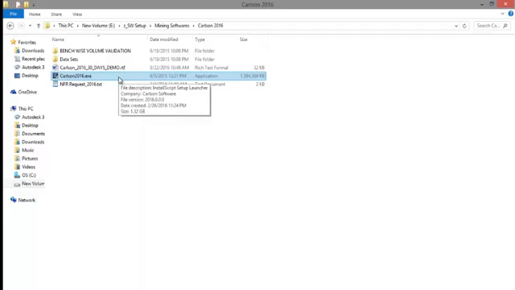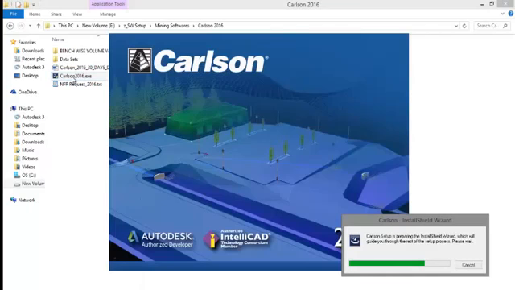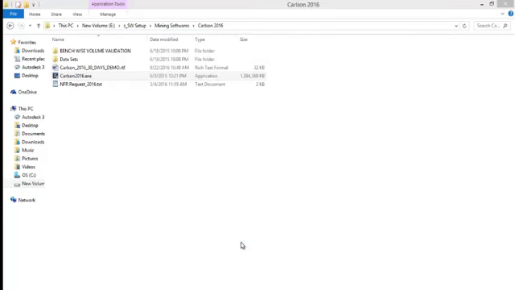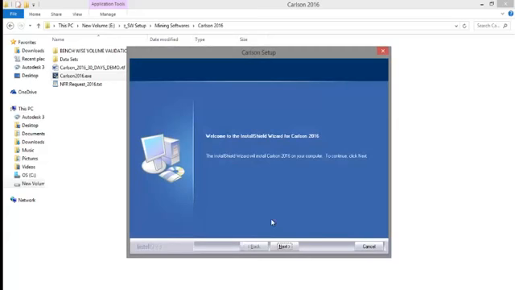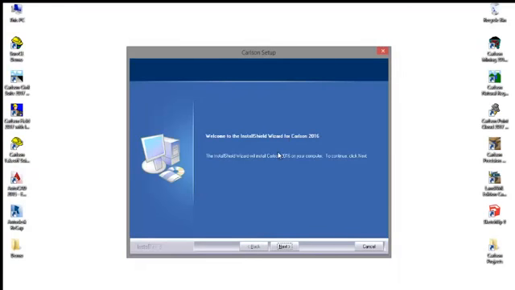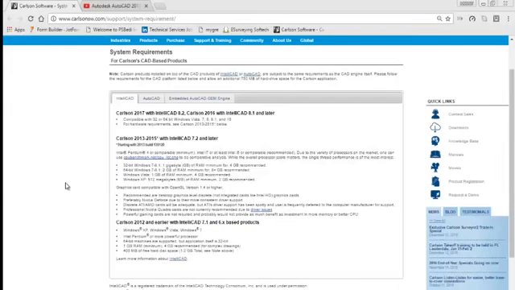So I would like to start with this. A pop-up appears mentioning Carlson. You can easily find out that it runs both on AutoCAD as well as on top of IntelliCAD. This is the InstallShield which we have for the Carlson setup. Before doing this installation, I would also like to show you the basic minimum computer requirements for installing the software. So I guess now we can start.